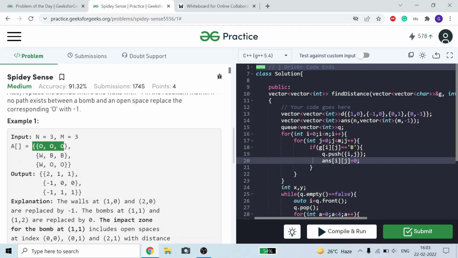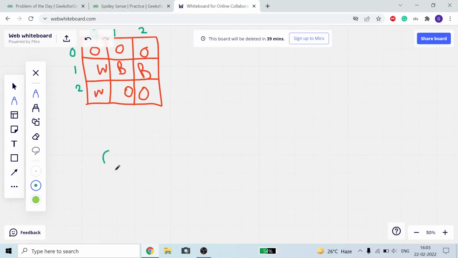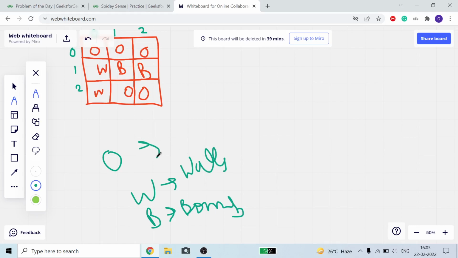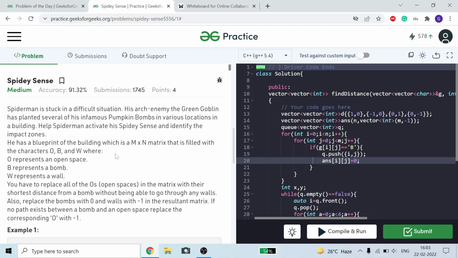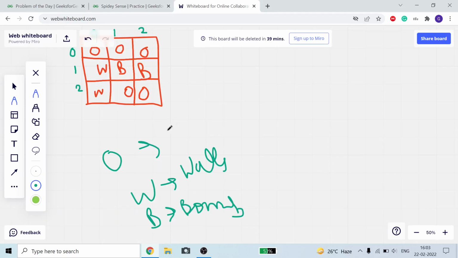So we are given this matrix or a grid of size n into m. Okay, and we have to find out the minimum distance between an O and a B. Here three variables are given: O, W and B. Now B means bomb, W means wall, and O means open space. Okay.